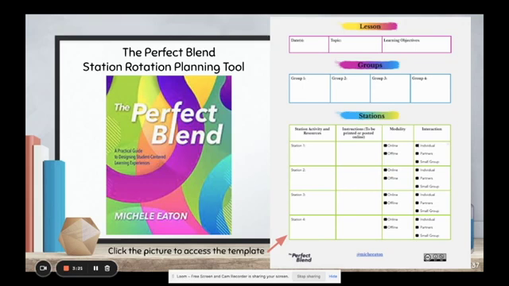I wanted to start you off with just a station rotation planning tool. And again, this came from Michelle Eaton's book, The Perfect Blend. You see it's set up for 4 stations, up to 4 groups. And then she's got a column for instructions to be printed or posted online. You can also put those right on the table. If you want to make them and they're not going to change too much and you want to laminate those things, put them on the table. They're there when the students arrive, if the students are moving. She's also got a column for modality, which tells us whether it's offline or online, and the type of interaction that's going to go on in each of those groups.